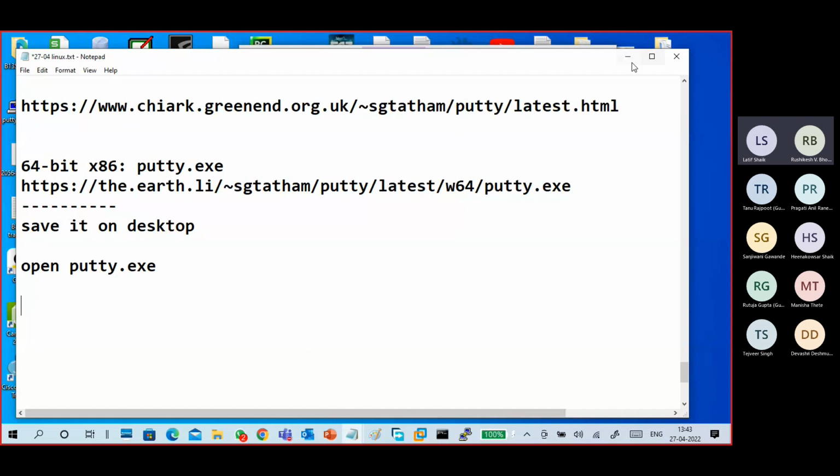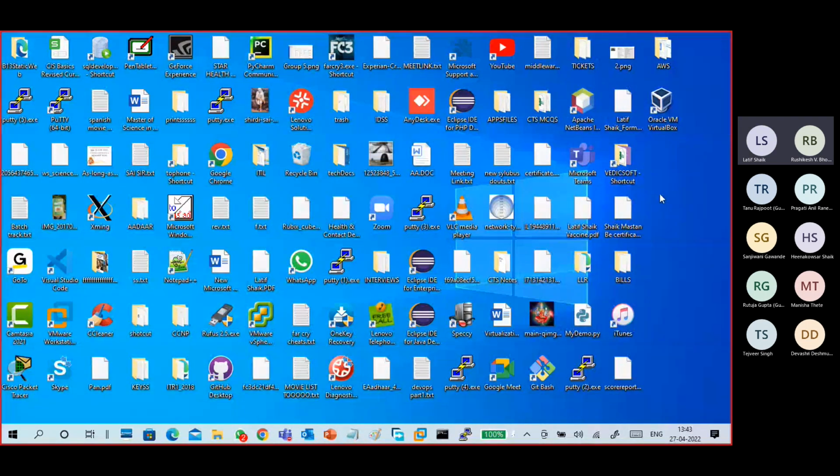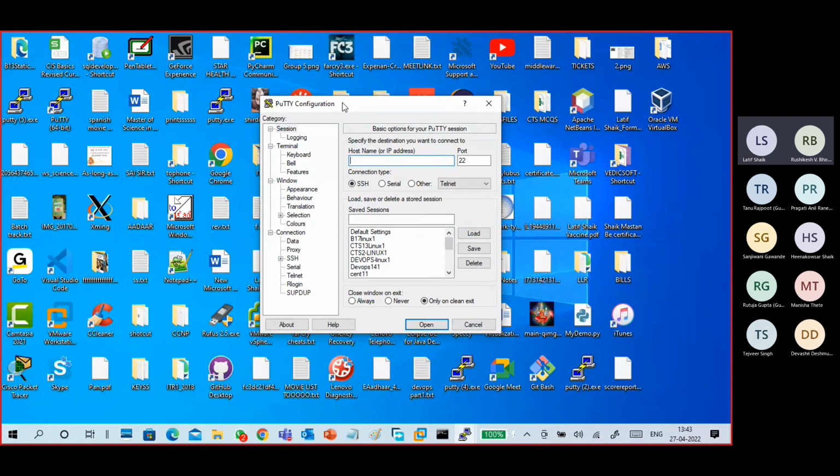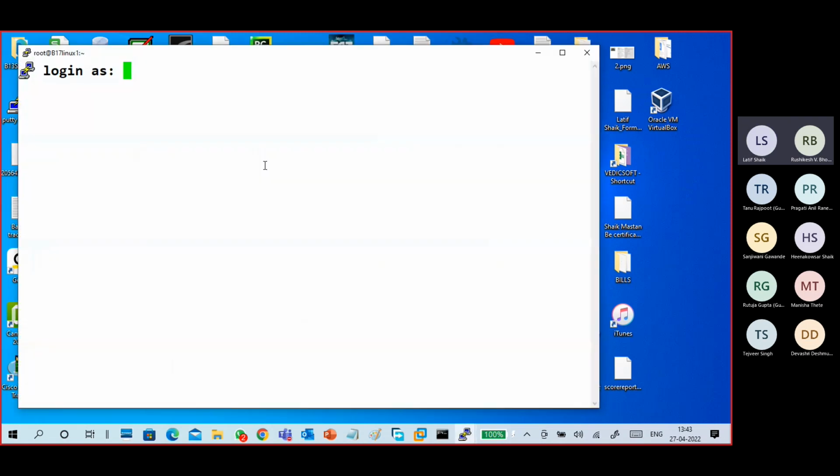I'm going to my desktop. So in my desktop, where is this putty? Okay, see, it is patch 17 Linux1. Click on load. So the IP address appears automatically. Just click open. So it is a white screen with all kinds of stuff.